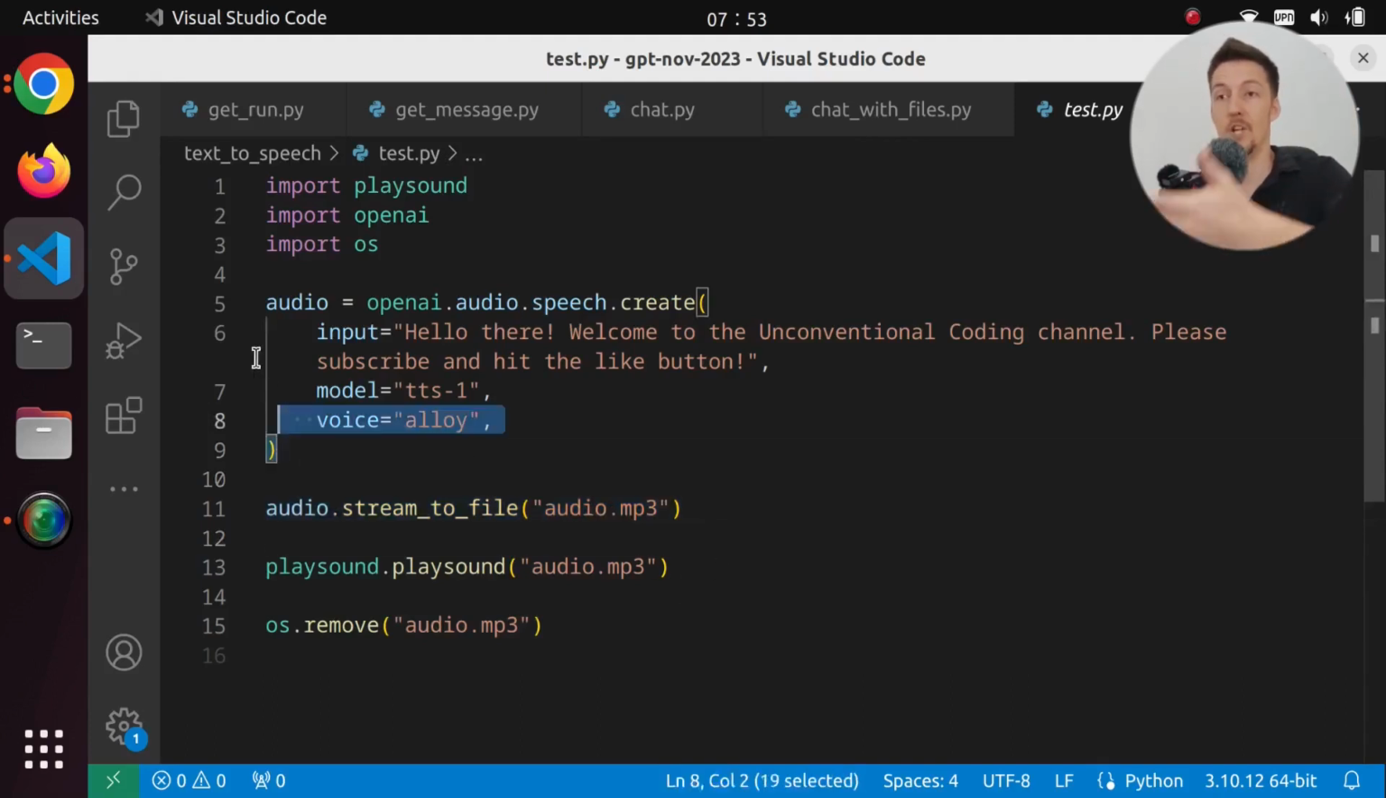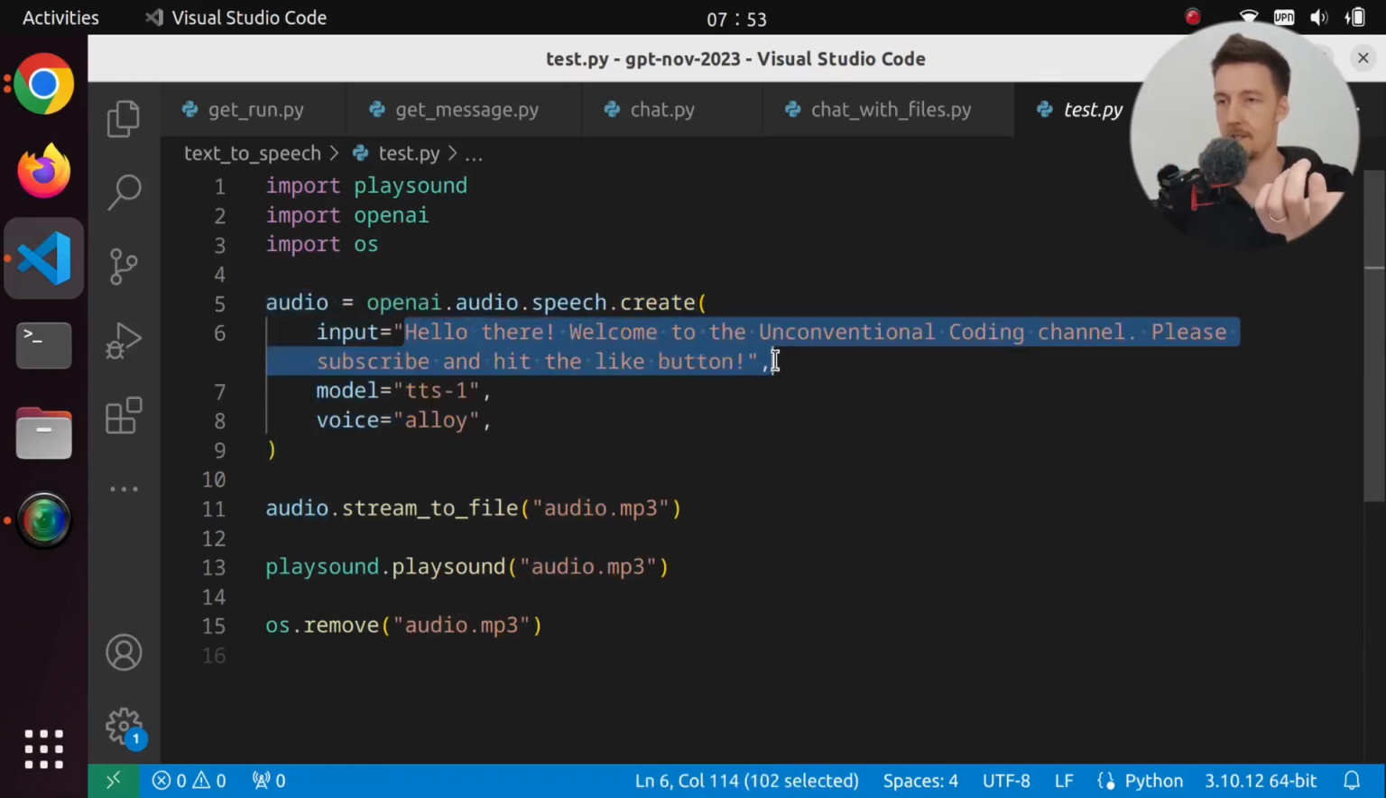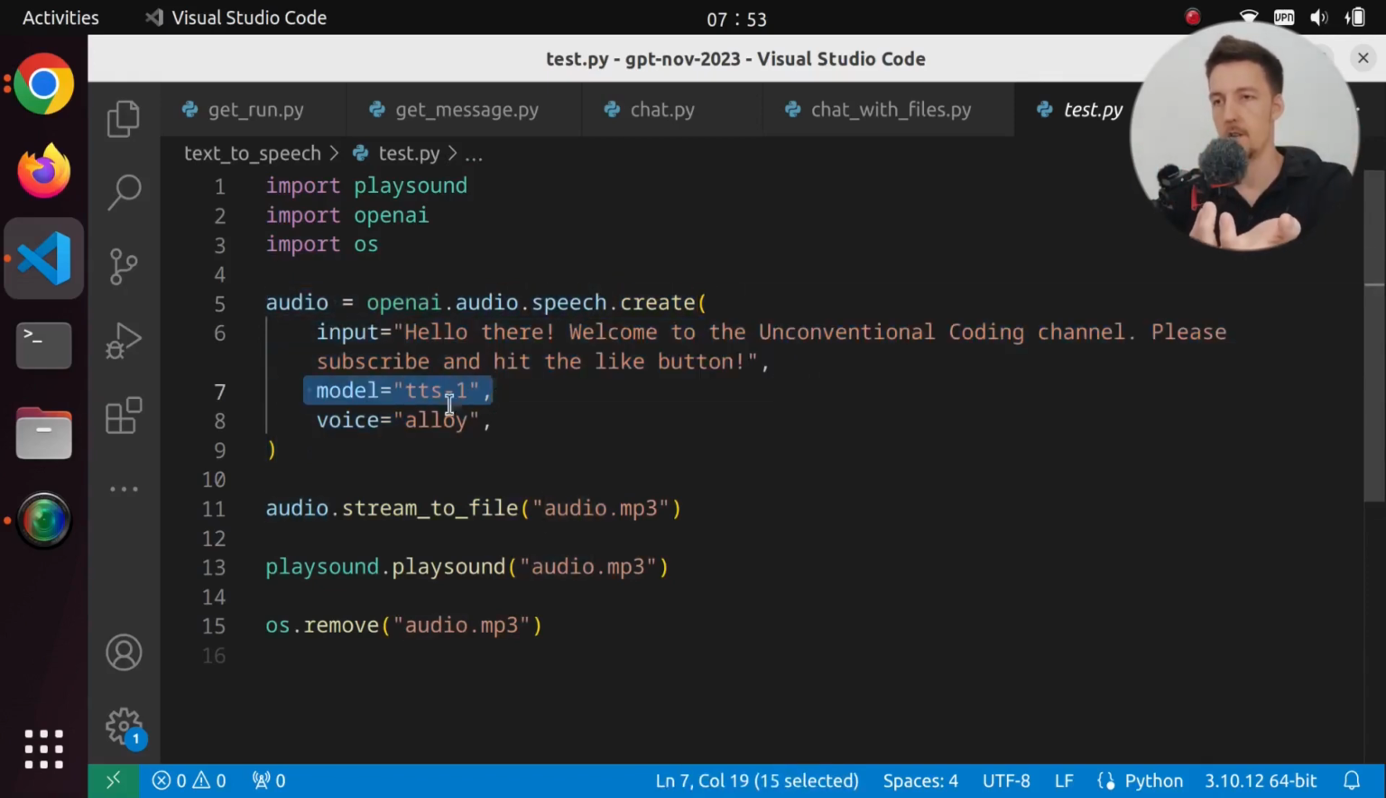So basically, we just call audio speech create with the text, and then we select the model, and then we select the voice. The model, I believe, can be TTS1 or TTS1 HD or something, for high definition audio. And they have a few voices that you can use. And here we just stream it into a file. So basically we save it into this file, and then we play the file, and finally we remove the file.